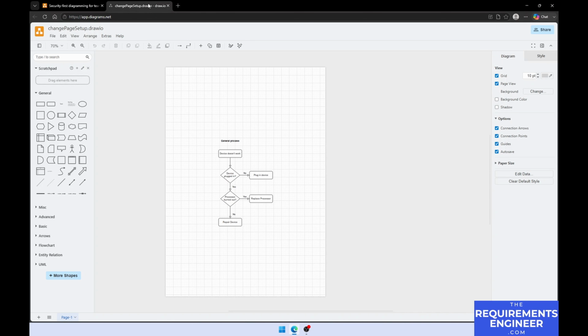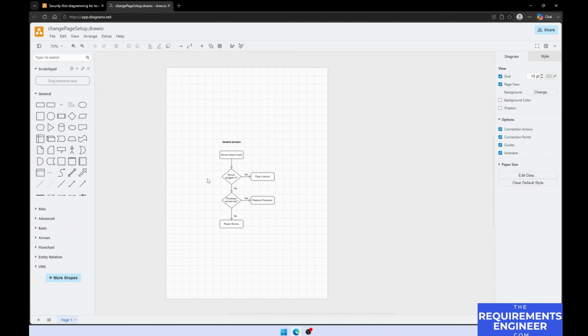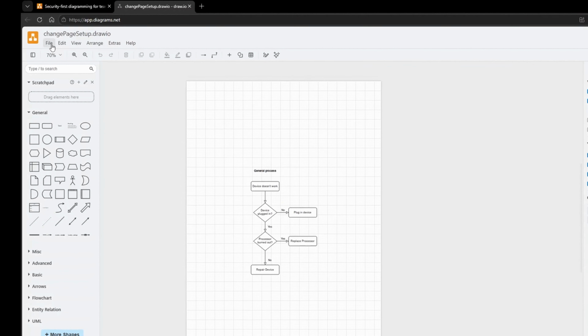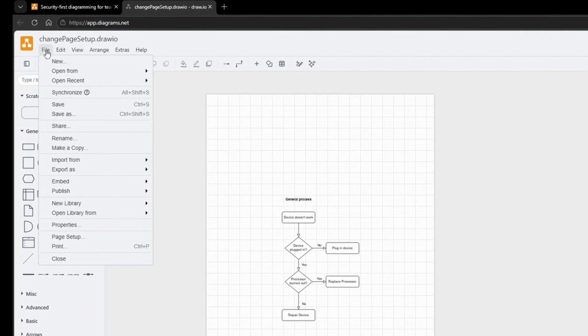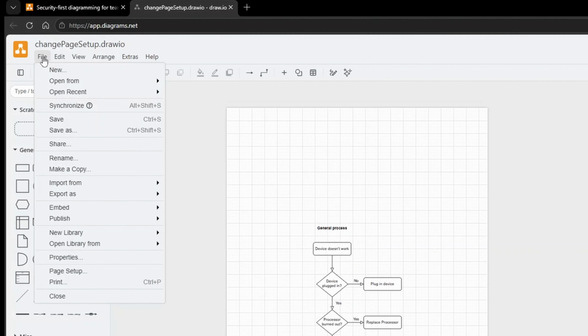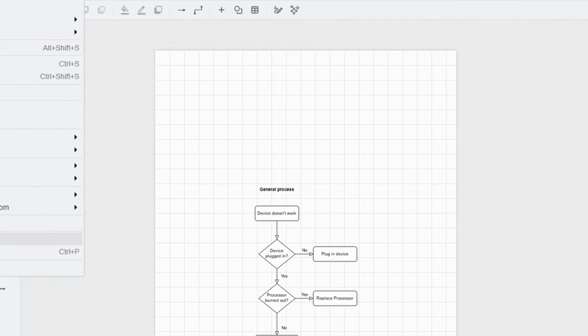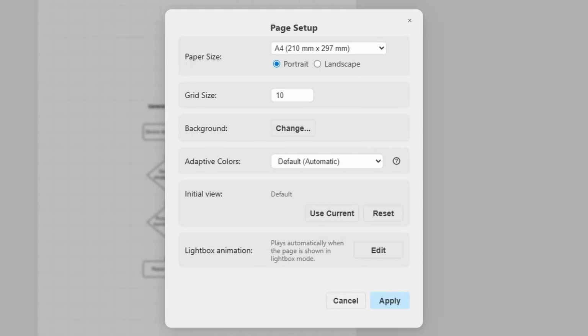Step 1. First, I open my diagram in Draw.io. Then I go to the top menu and click File. After that, I select Page Setup. Now Draw.io opens the Page Setup dialog. Here I can change the main page settings in one place.